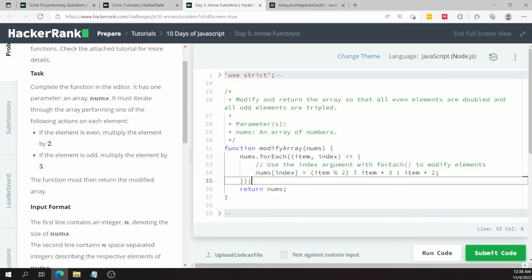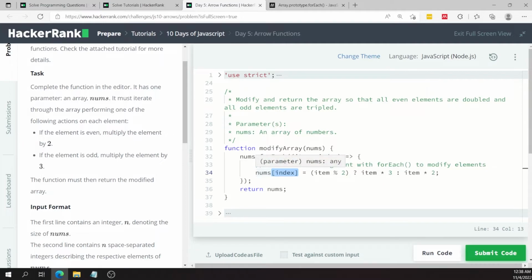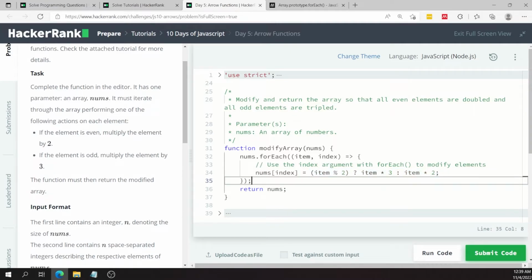Now, if I want to assign or modify the values inside of my array, I need to use this brackets operator and then pass in my index. So what I have here is nums. In between this operator, I have my index and I assign it something. So here I'm using a ternary operator where I'm evaluating this condition here. So if item divided by 2 gives me 1, it means that it's an odd number.